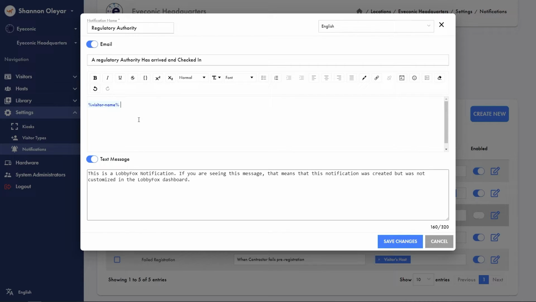Percent visitor name, so that's who this regulatory authority is, with percent company, that's what company they're with, perhaps OSHA for example, has checked in at percent kiosk. And that's the kiosk that they checked in at, so if it's the front door, back door, etc.